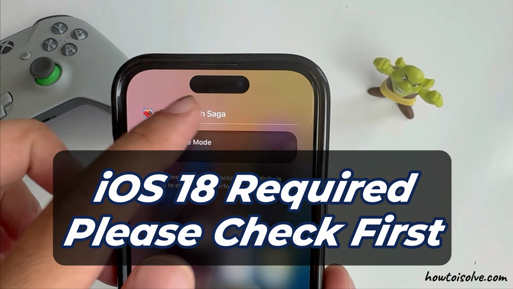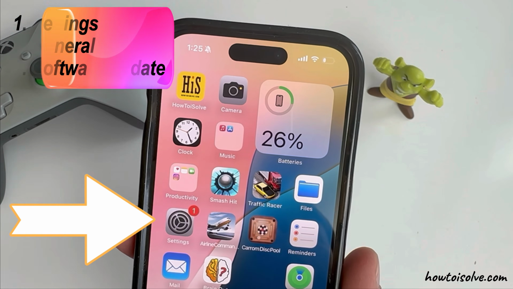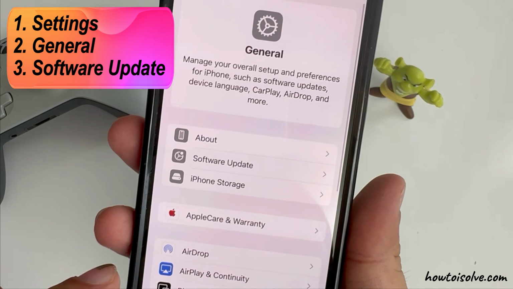Ensure your iPhone is updated with the latest iOS 18 update under the software update. Go to the Settings app, tap on General, and check inside the software update.